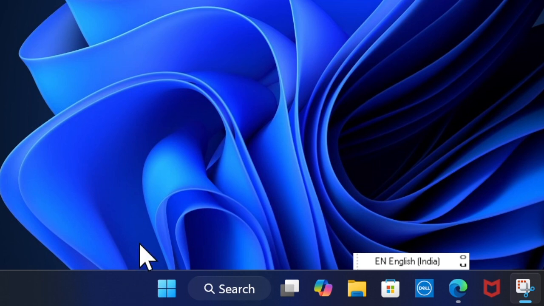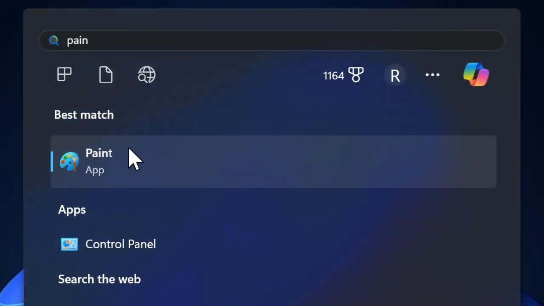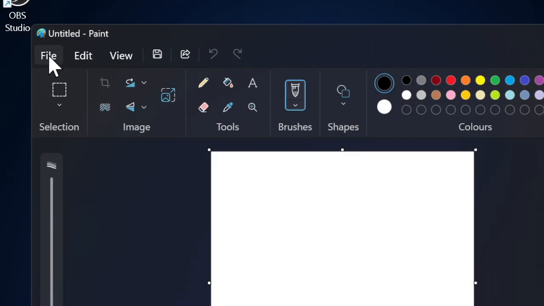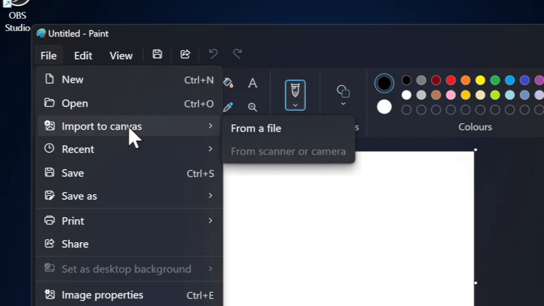So first up, you have to hit the Start button, and then search for the Paint tab and click the top result to open the app. Optionally, you can click on the File menu and then select the Import to Canvas menu and then choose the From a File option to add an image.